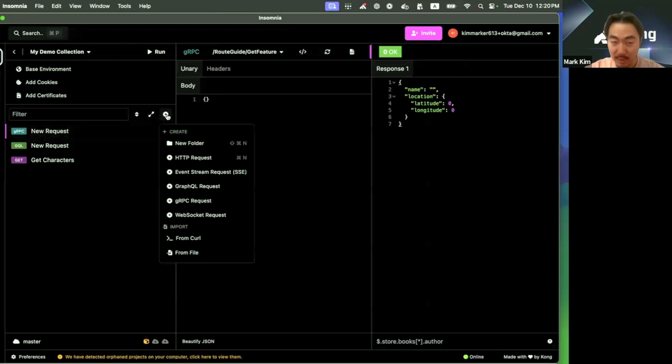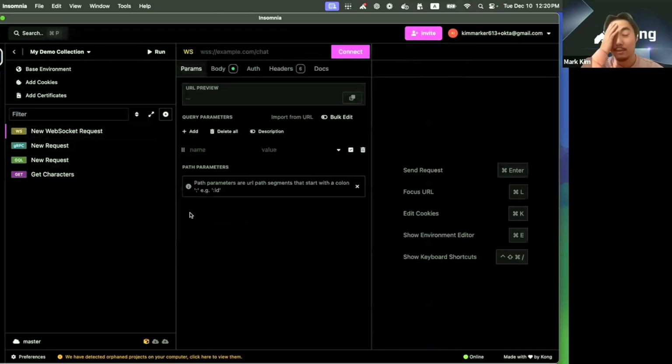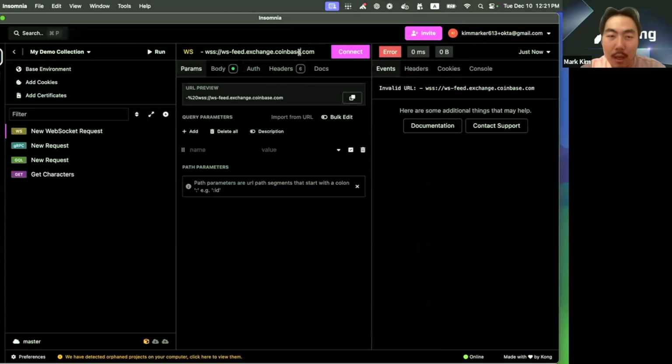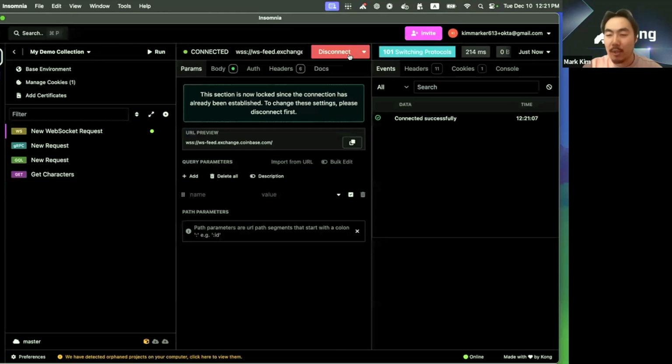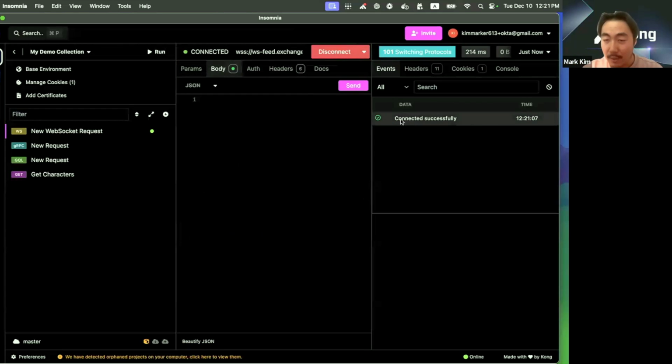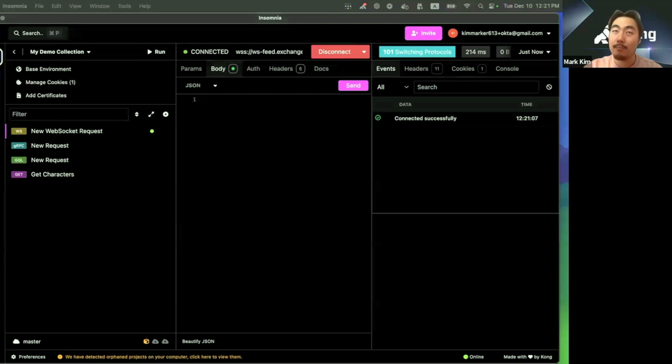The next thing is going to be the WebSocket. WebSocket is notoriously difficult to work with, but with Insomnia, it's so easy to test it out. So for this, we're going to use Coinbase's WebSocket. Once you put in the WebSocket URL, you can just hit the connect button. Okay, now it's connected. There's a 101 switching protocols here, and there's a log here. The server is successfully connected, and now we're going to send some event message to the WebSocket server.